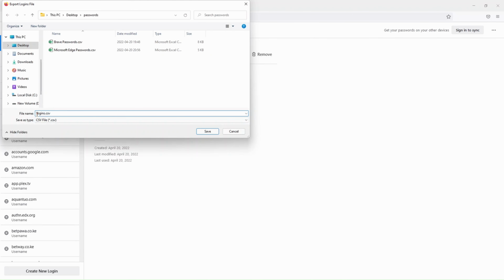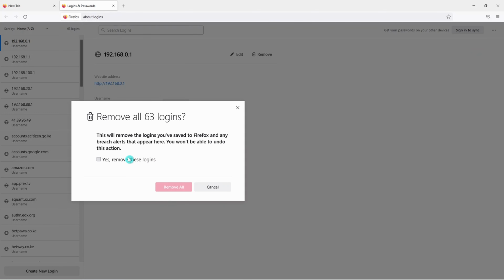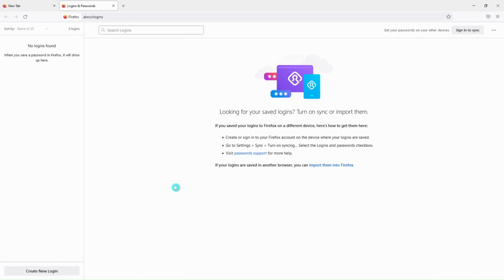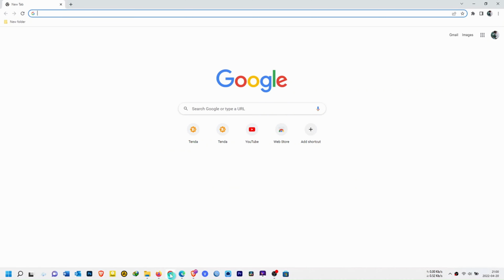Let's go to Mozilla, click OK, and we have the passwords. So let's just remove them. I don't want them here. I don't like saving passwords in a browser. Let's go to Chrome and see if we have the same options.